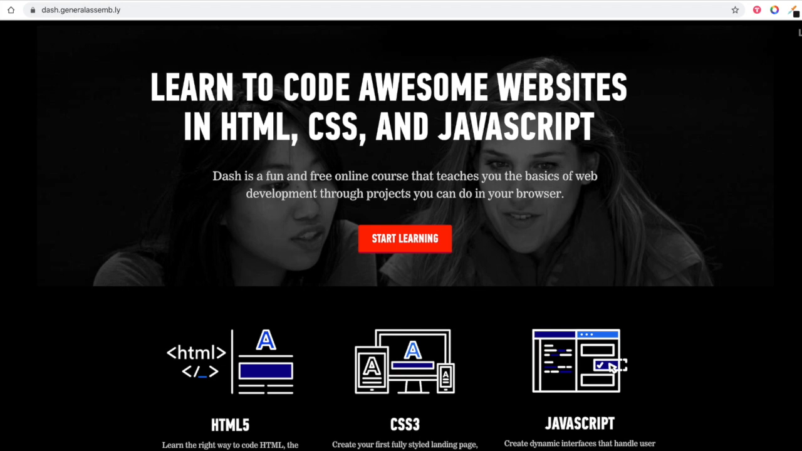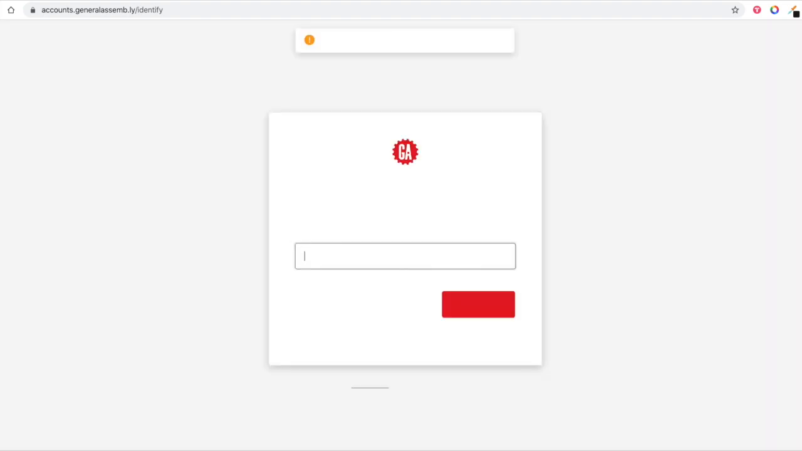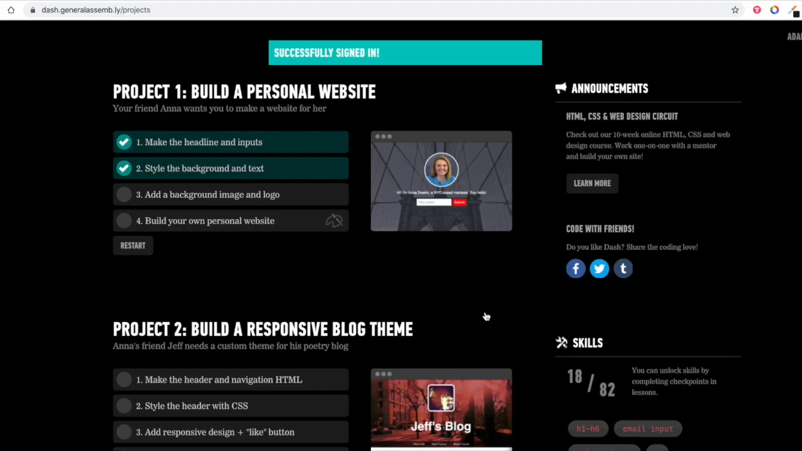What you will need to do though is sign up and log in with an email. So if you don't have one yourselves, you'll need to use your parents'. So I'll just go ahead and do that. I already have an account, so I will sign in. Once you've signed in, you will land on this dashboard.